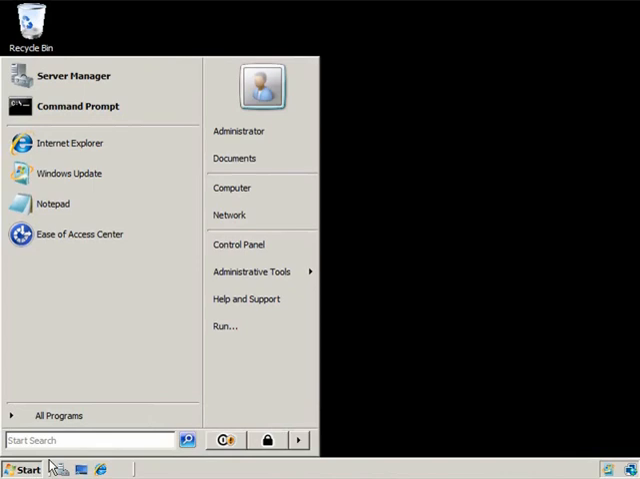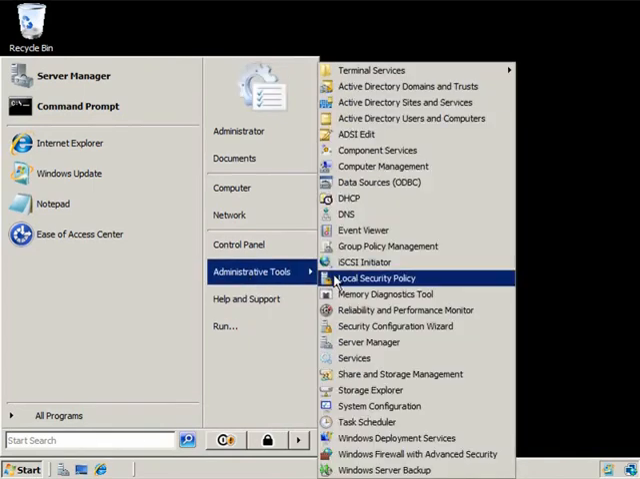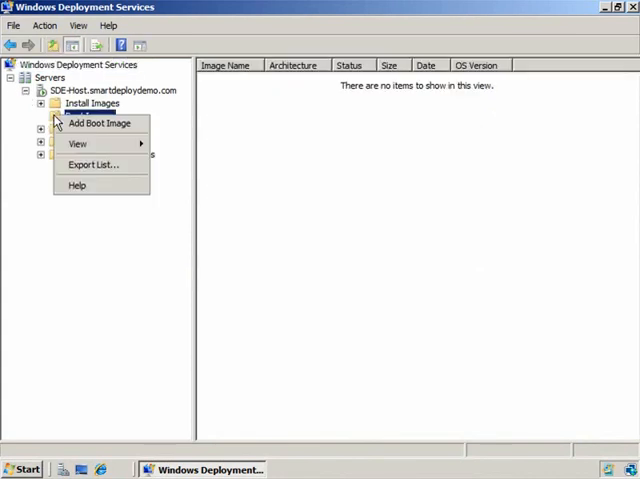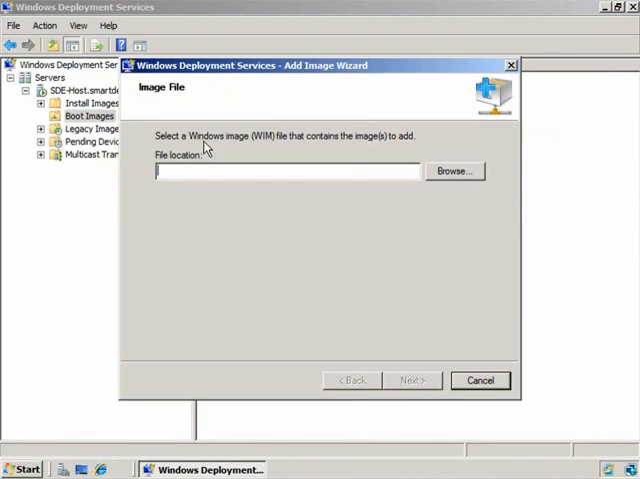After mounting the Smart PE ISO on the WDS server, we will launch the WDS Management Console. After expanding the nodes, we will select to add a boot image. Locate and select the boot WIM from the Smart PE ISO, and WDS will do the rest.